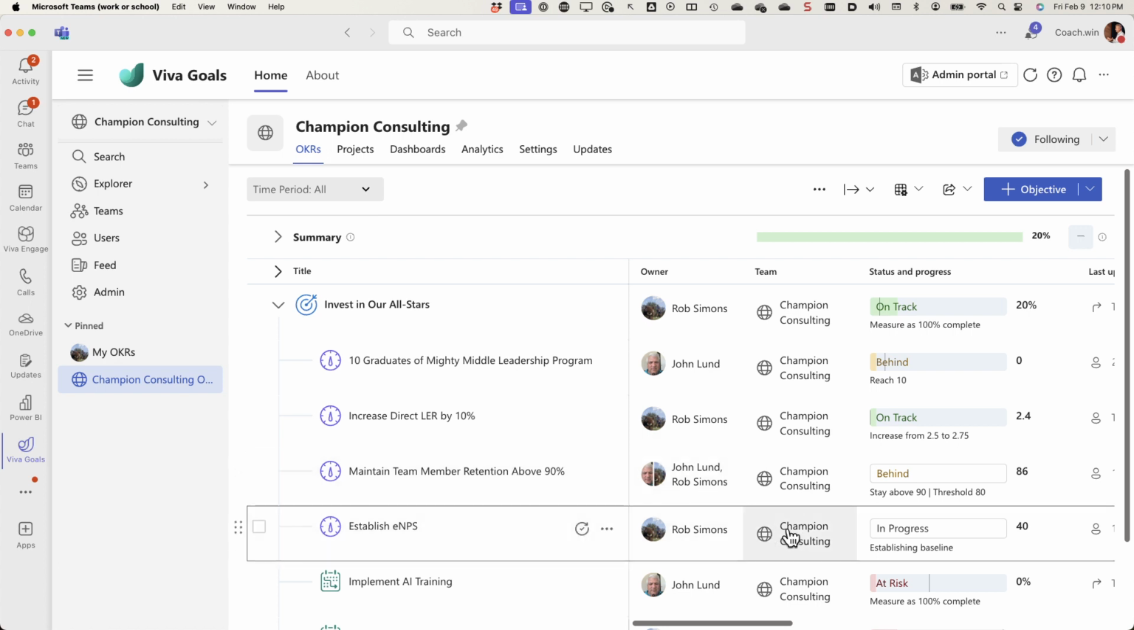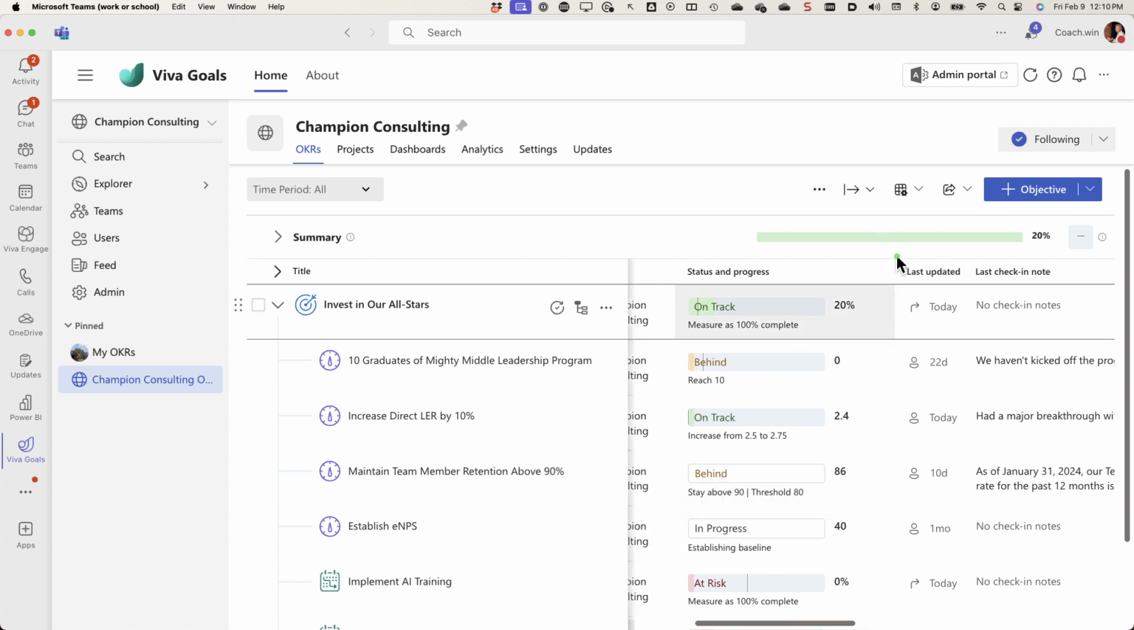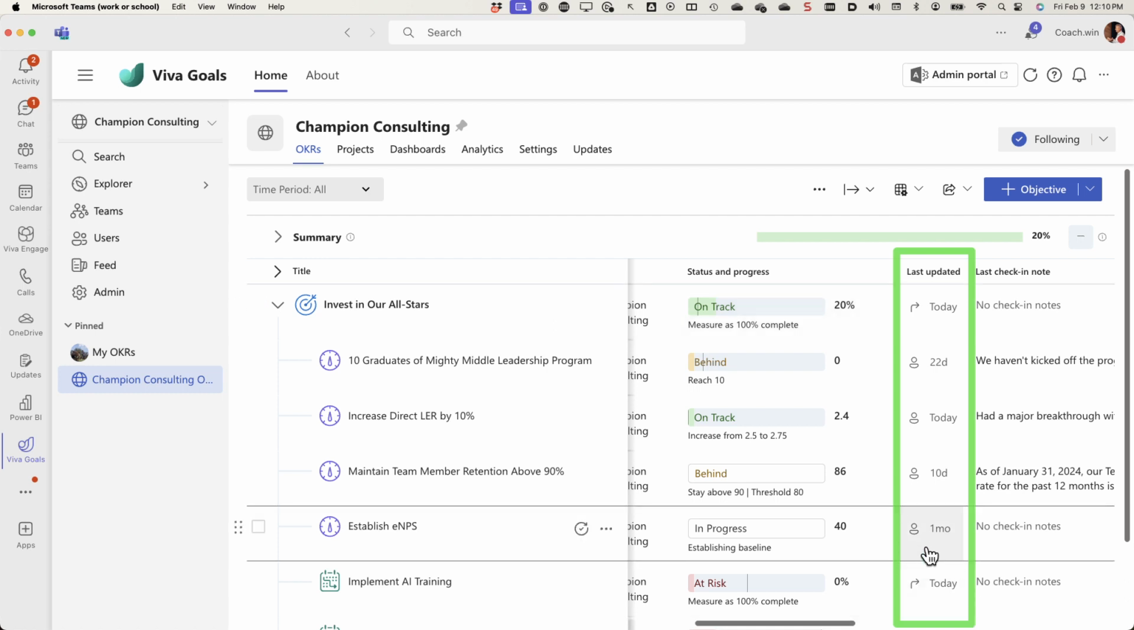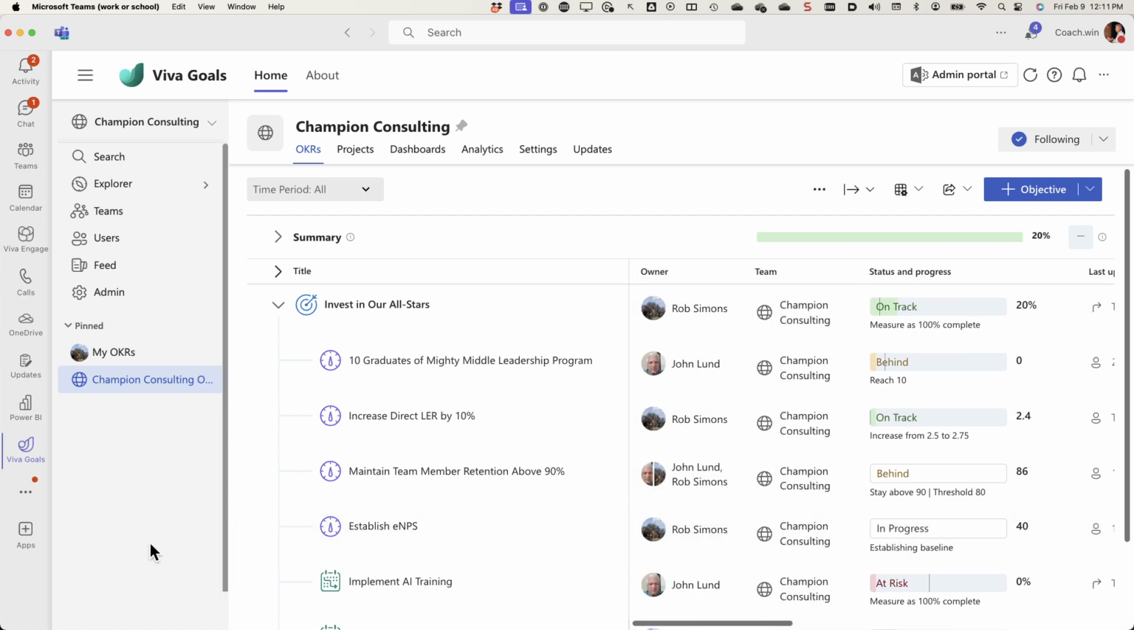And so if we scroll across to the right, you can see there's a column that tracks when was the last time this key result was updated. Your main responsibility inside of Viva Goals is to make sure that this gets updated. And when we look at this, we can see that I have not made an update to this key result in a month. I recommend doing this weekly. If you have a weekly leadership team meeting, this should be something that you're reviewing. And so come prepared to that meeting by making sure that you've updated all of your key results.